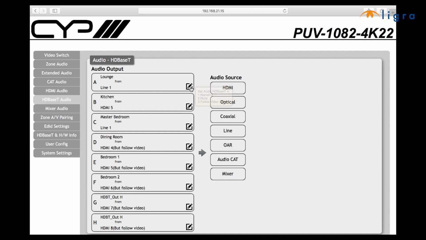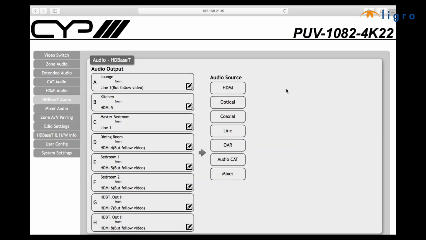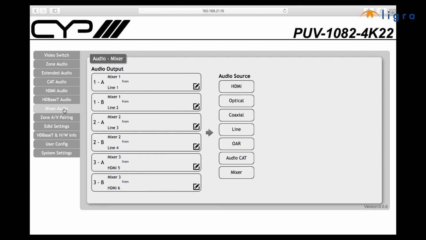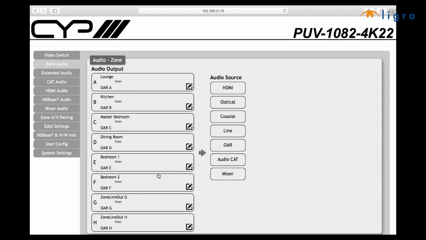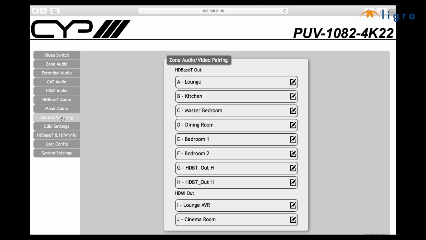You can get them to follow the video, so if you put in follow video, what basically happens is that on the video switching, the audio will follow whatever the video is selected. Mixer outputs, there are three mixers incorporated in this product, and any of these can be selected to any output. The mixer is basically two sources where you've got independent volume control of each of the sources. You do have volume control on any of these audio outputs anyway. You can see on a zone output you've got volume, bass, treble, and you've got lip sync delay as well if you need it.